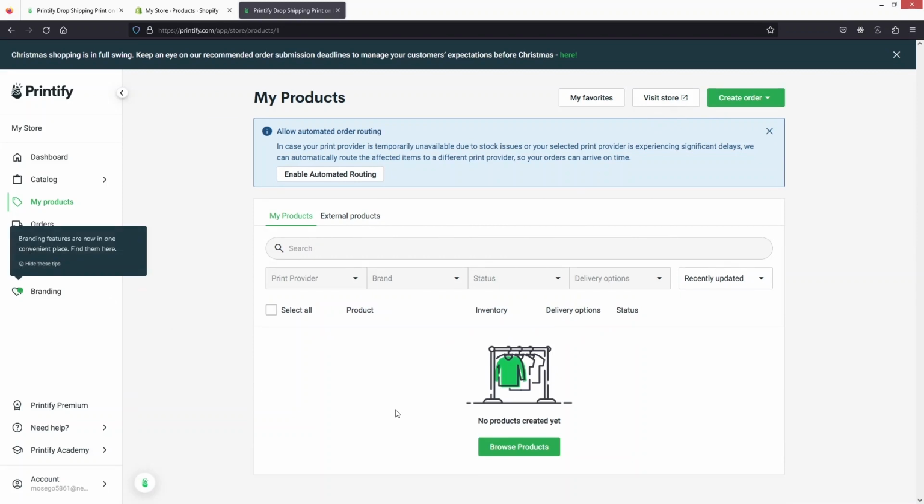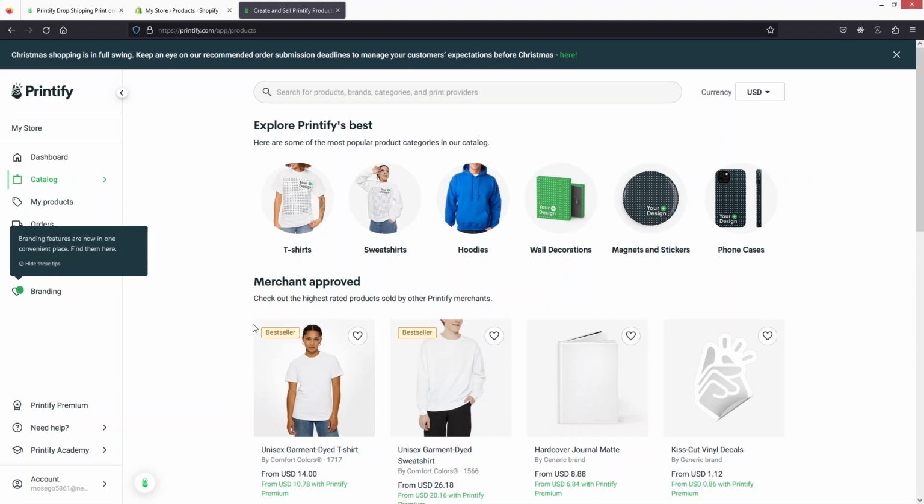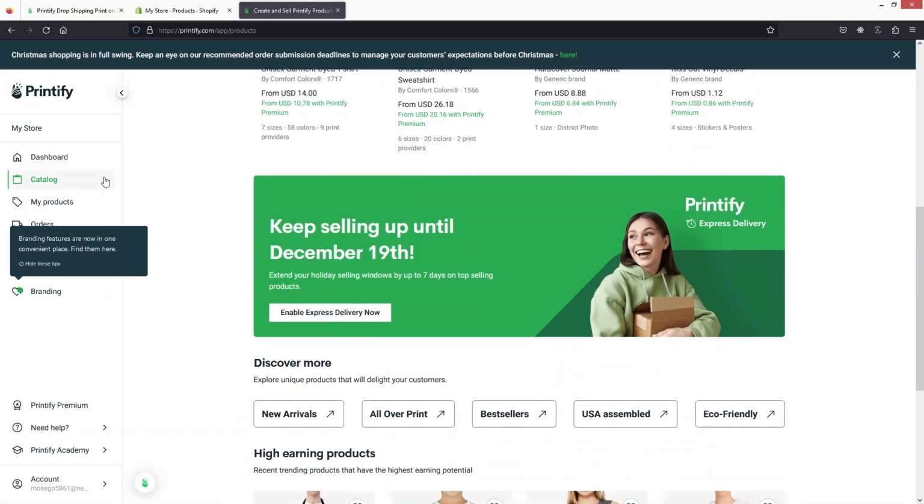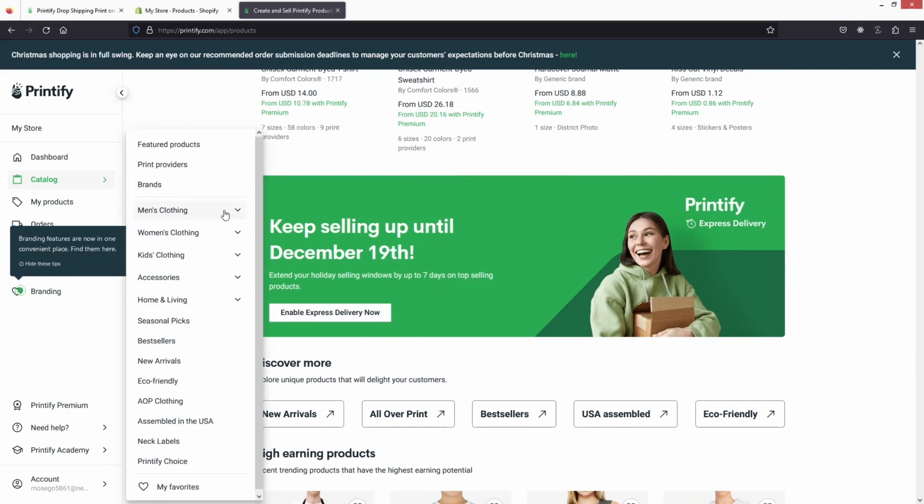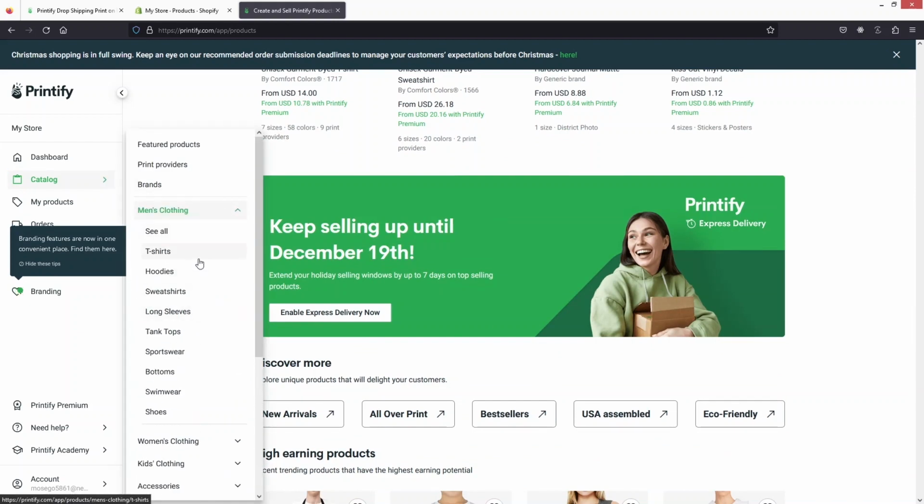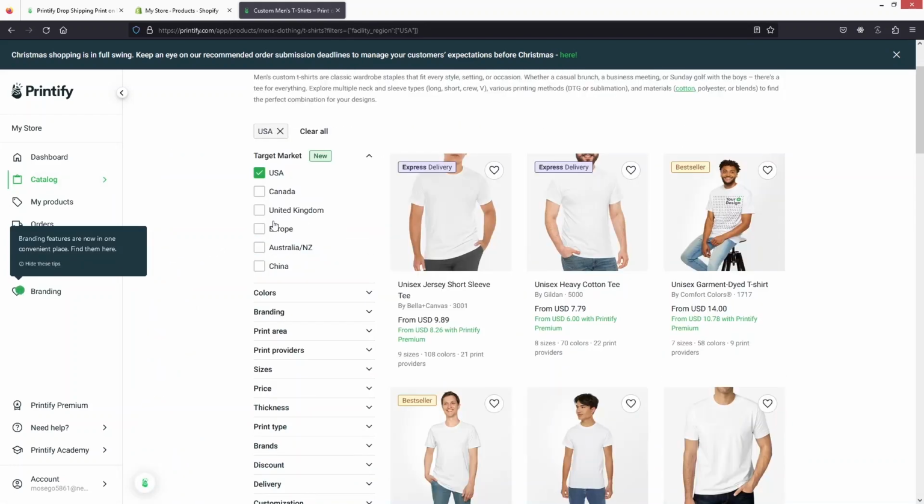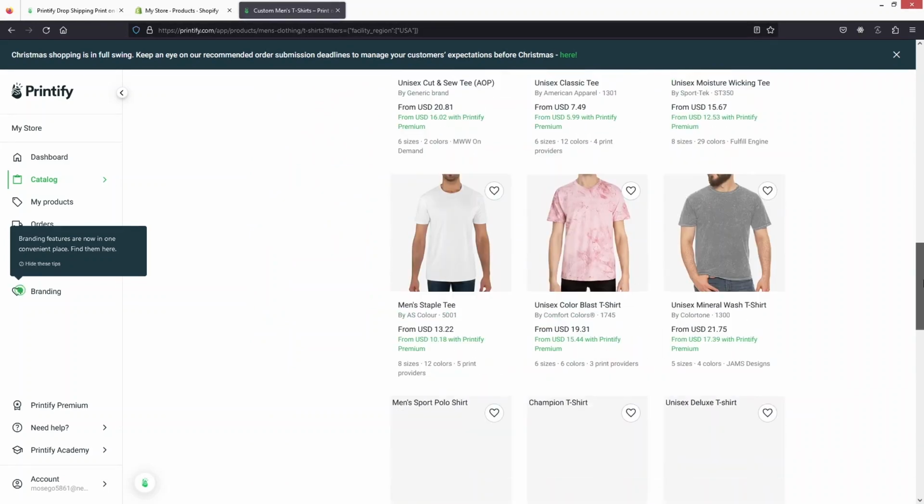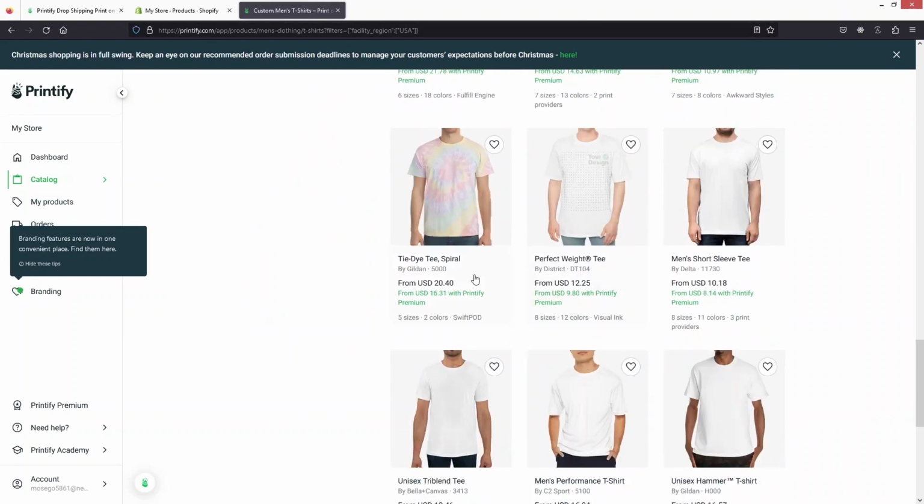Now we have to click on browse products, and here you can see the products. I will be searching for men's clothing, and here I would go with t-shirts, and here you can simply filter the data depending on your need. Here I would look for, I think I would go with this one. So let's click here.